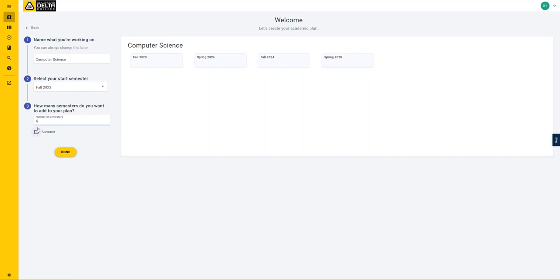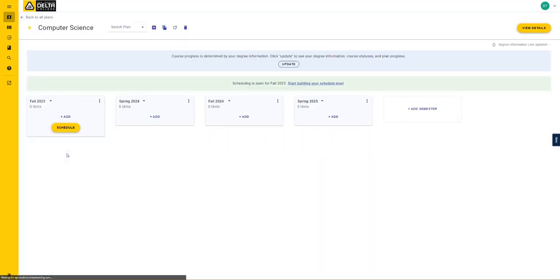Checking the summer box will include summer semesters into your plan. You can see that one of the semesters was replaced with the next summer semester within the number that we specified. Click the Done button to proceed.